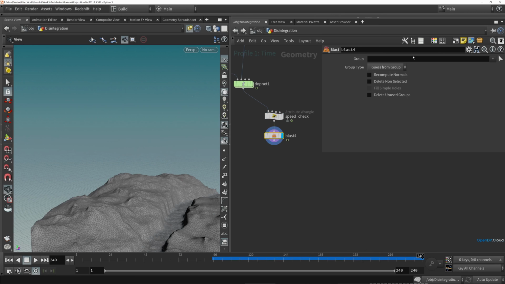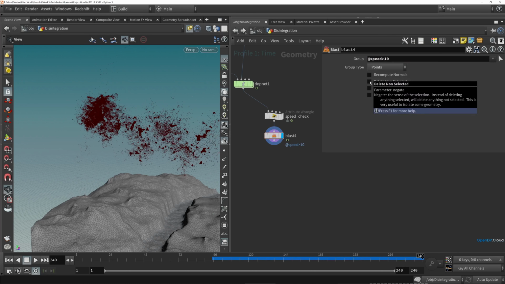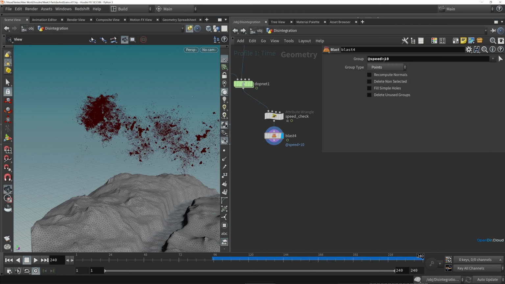So if we drop in a blast and display that, and in the group type at speed is greater than 10, and then set the group type to points because speed is a point attribute, you can see that when we toggle this to delete non-selected and back, it looks like about half of our grains have a speed greater than 10. So then we can just increase this threshold to see what sort of speed range encompasses most of the natural behavior of our grains. So let's try 20 and 30.